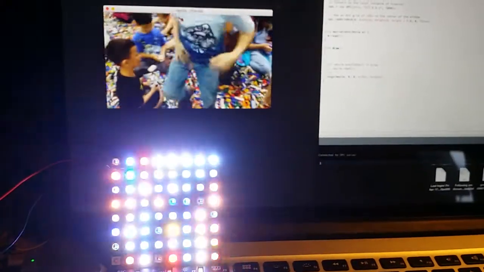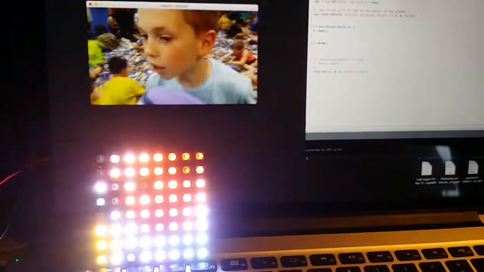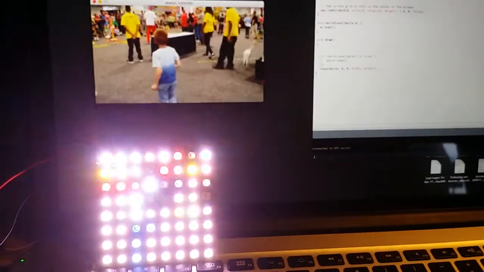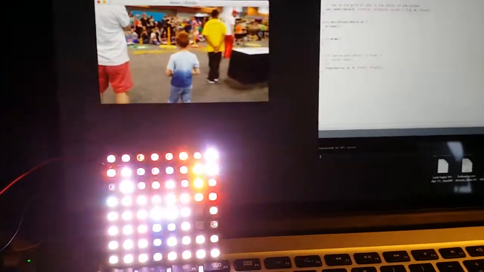So it looks like it's interpolating as much of the pixel data as it can. The Fadecandy automatically dithers things. You can kind of see like the bottom of the display matches the display.